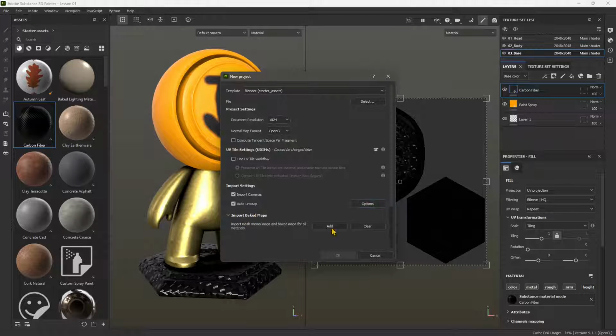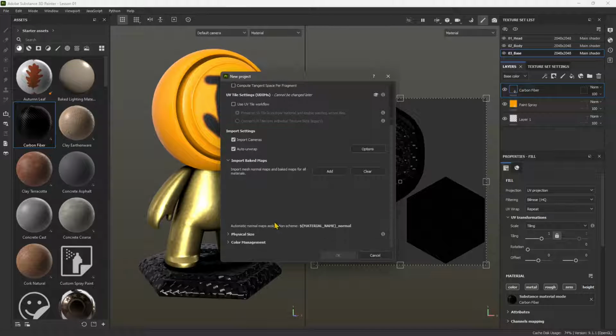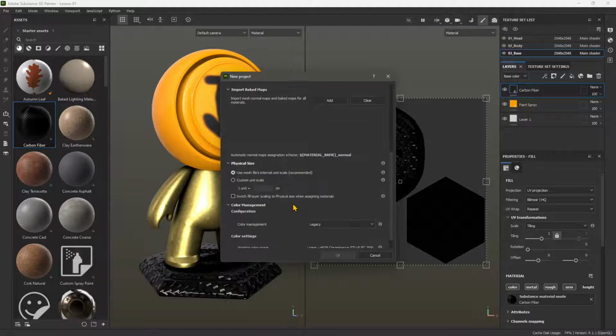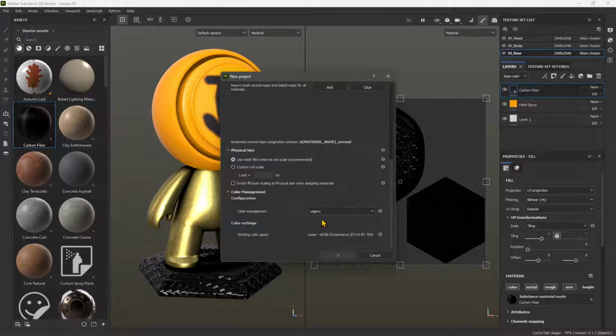And then also here, import baked maps if we have baked maps, and physical size if you want to change and define a custom unit scale, or if you want to just adopt the unit scale of the mesh that we are importing. And color management of the file, if you want to use different color management. You can also see here some more information if you want, like Adobe preset, and so on, or just standard or legacy. And also the color space right here.